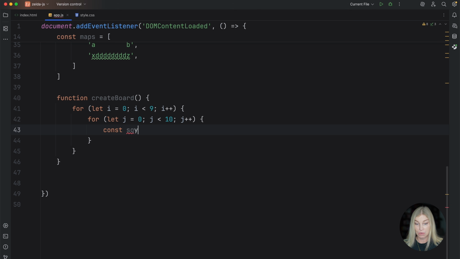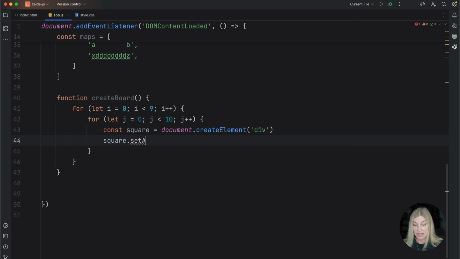So const square, and we're going to use square equals document create element. So we're going to create a div, but it's currently just a div, right? It's not even in our grid. We just assign it to the const square. That square we're then going to grab and use set attribute, so another JavaScript method, to assign an ID to it. And that ID is just going to be the loop that we are doing. This unique ID is actually going to be based on the position. So I'm going to get i, multiply it by the width, which we know is 10, plus the value of j.